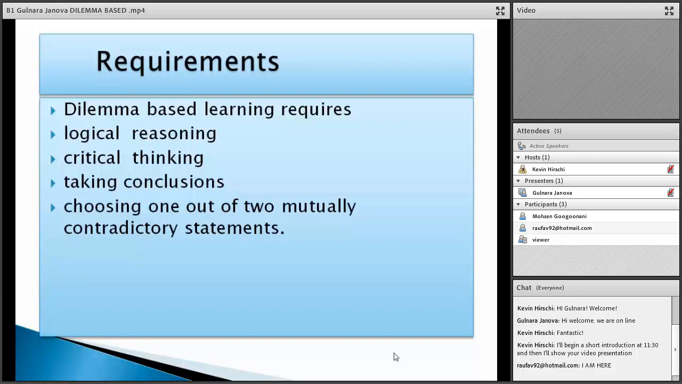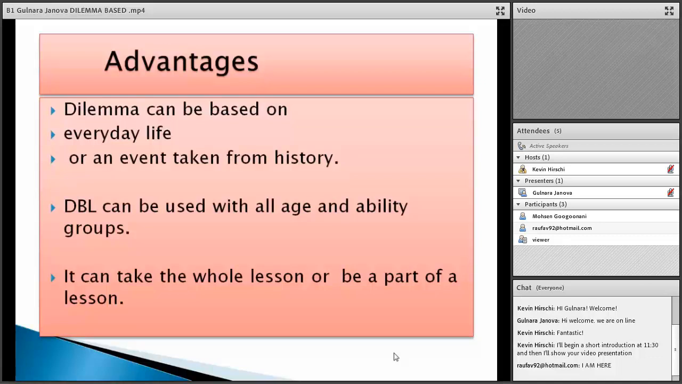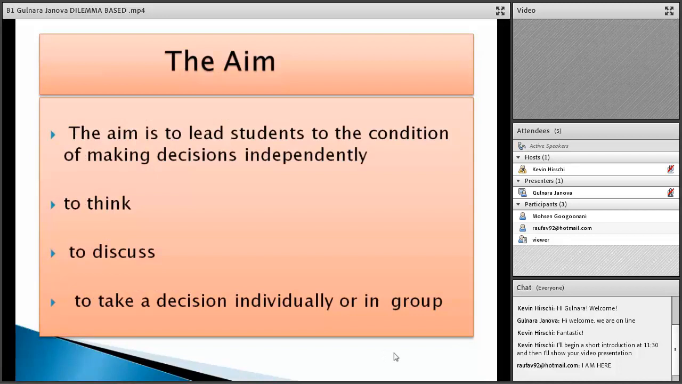A dilemma can be based on everyday life or on an event taken from history. Dilemma-based learning can be used with all age and ability groups. It can take the whole lesson or be a part of a lesson. It depends on the dilemma. The aim of the teacher is to lead students to the condition of making decisions independently. A good teacher can make the student think. In this connection, dilemma-based learning gives an opportunity to the student to think, discuss, and take a decision individually or in group. It is not an easy process. It requires a lot of work from the teacher and a willingness to learn from the student.